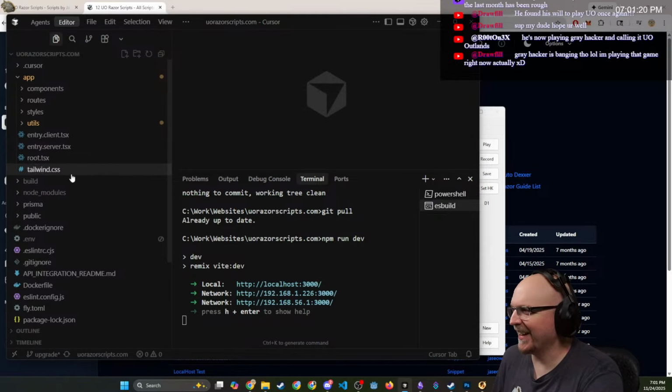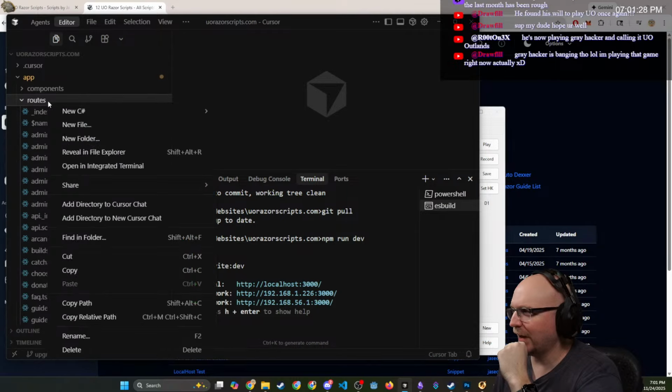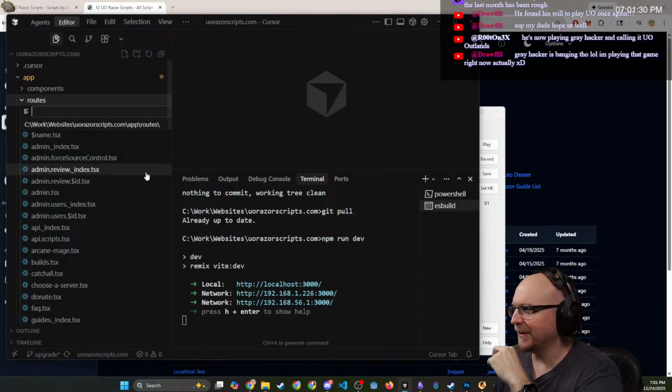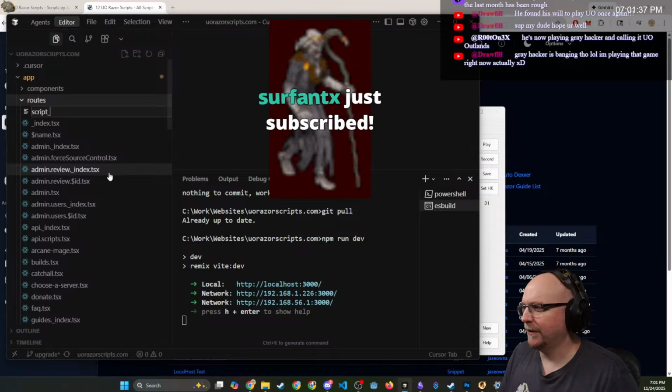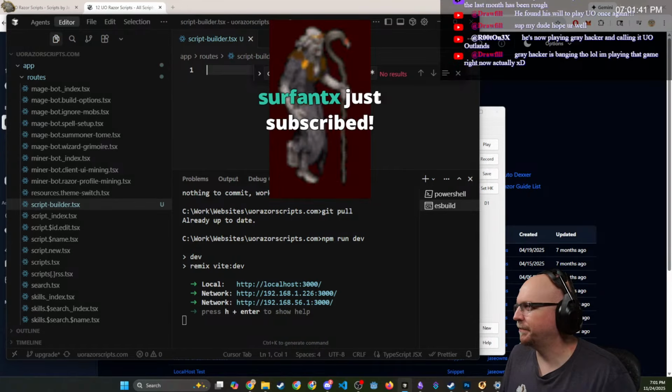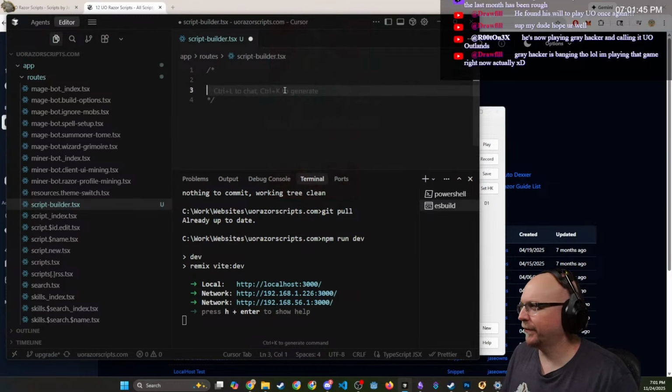Cursor? I got Cursor. And basically what I want to do is make a page to do this. So we're just going to make a new route, and then we're going to name it Script Builder.tsx. Okay? And then I'm going to put some comments in here.